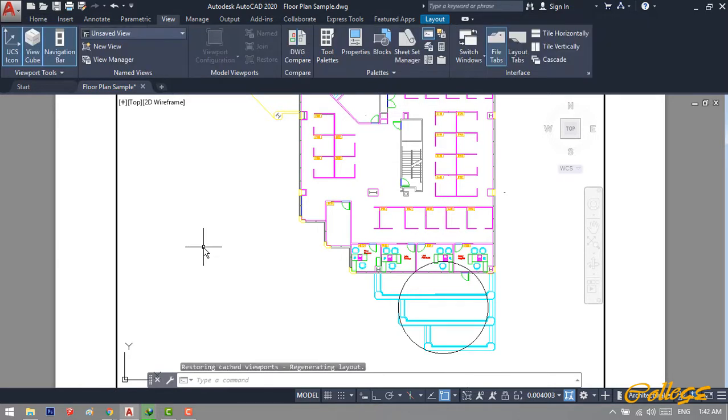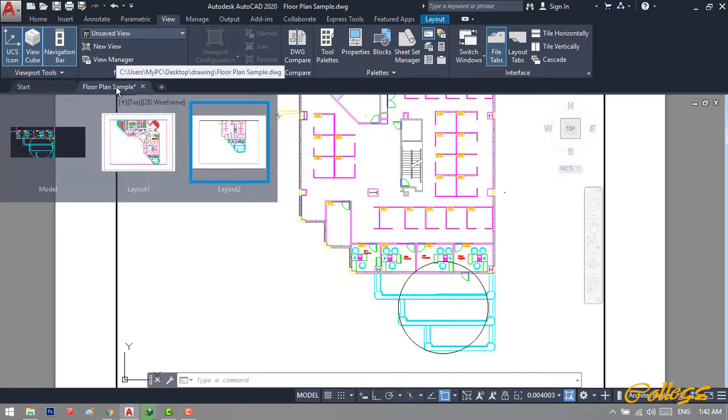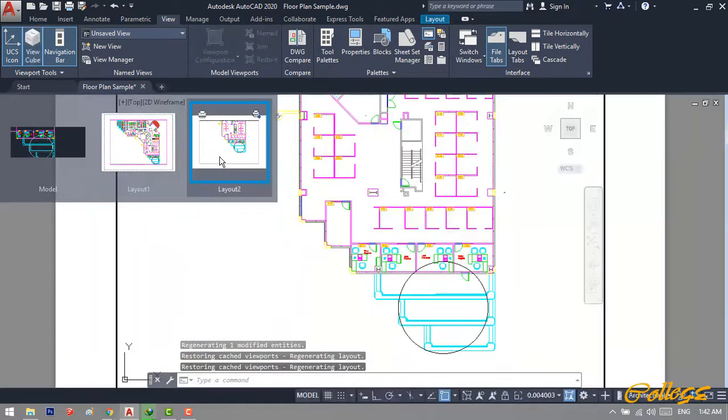Another way to navigate between the model space and the layout space: hold your cursor over this tab and it will show you where you want to navigate. Model, Layout 1 or Layout 2. Here we have one more thing, that we can publish or present our document from here also. Go to this icon. It gives you the option to plot your model, plot your drawing, or publish your work online or offline.